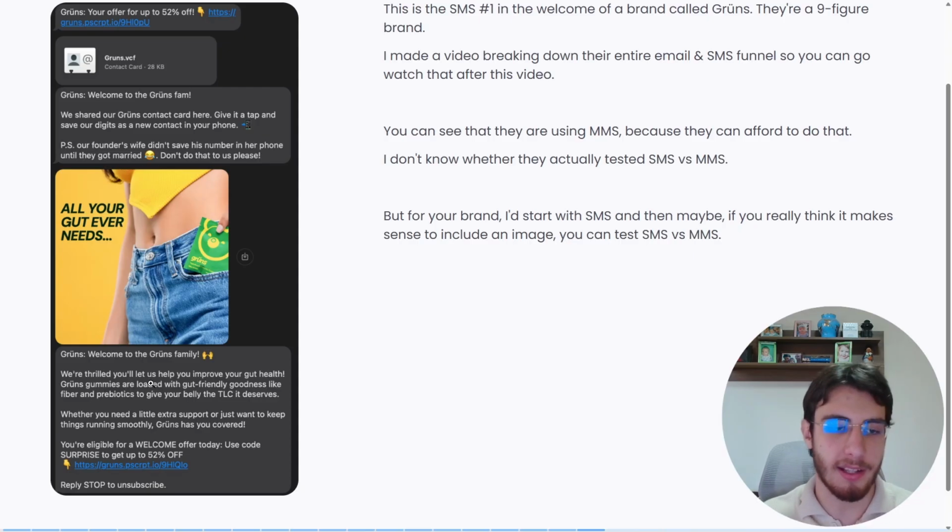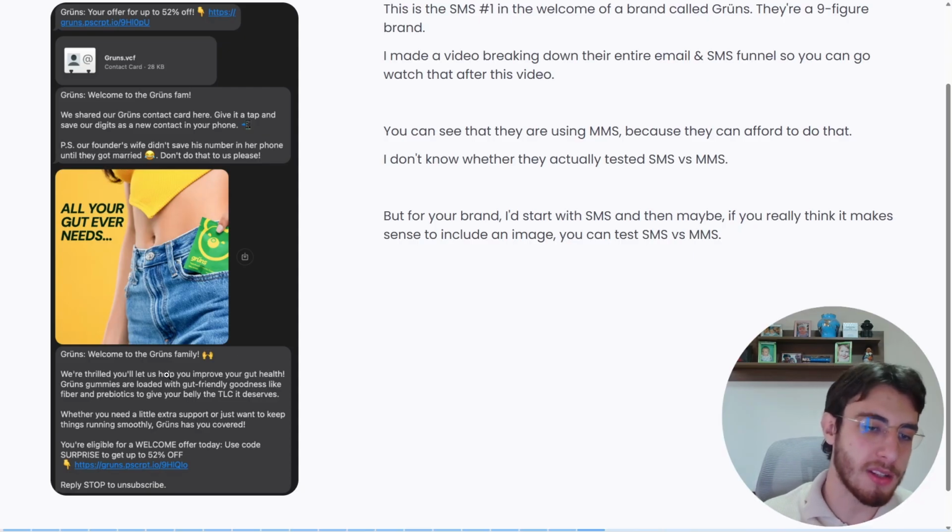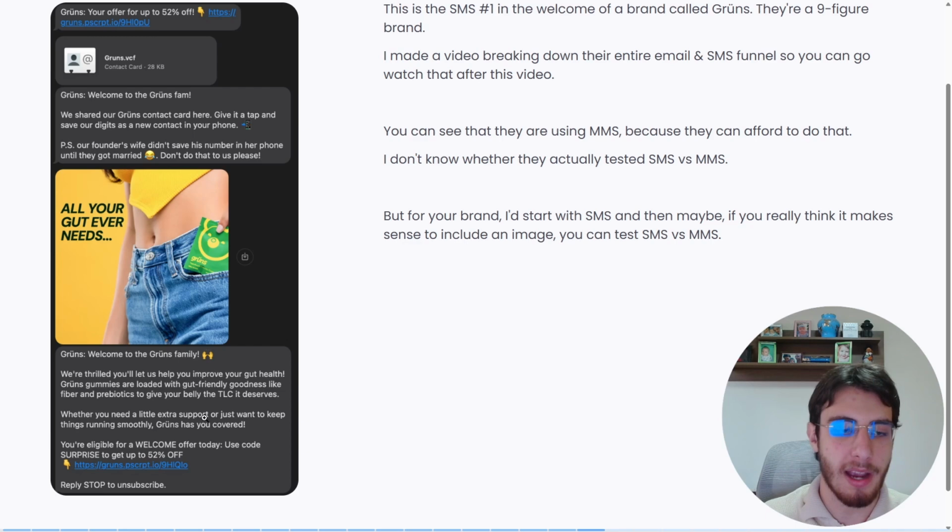We're thrilled you'll let us help you improve your gut health. Gruns gummies are loaded with gut-friendly goodness like fiber and prebiotics to give your belly the TLC it deserves. Whether you need a little extra support or just want to keep things running smoothly, Gruns has you covered. You're eligible for a welcome offer today. Use code SURPRISE to get up to 52% off. Here's the link.